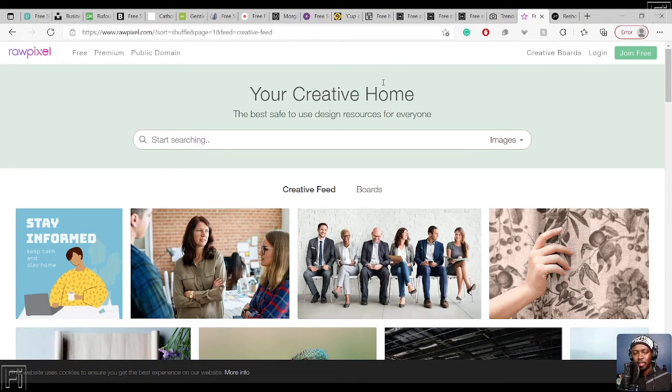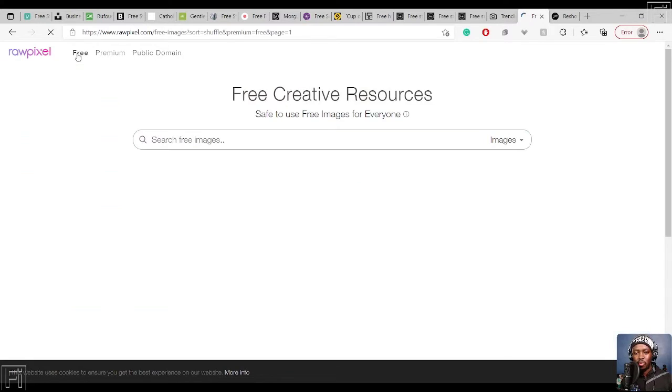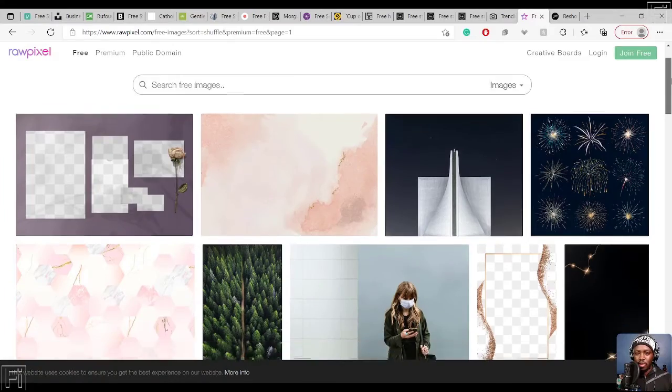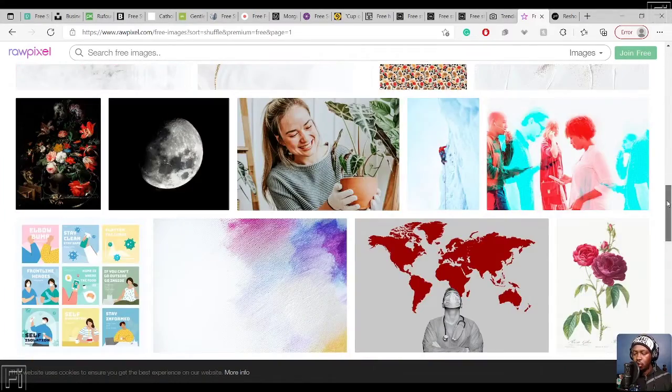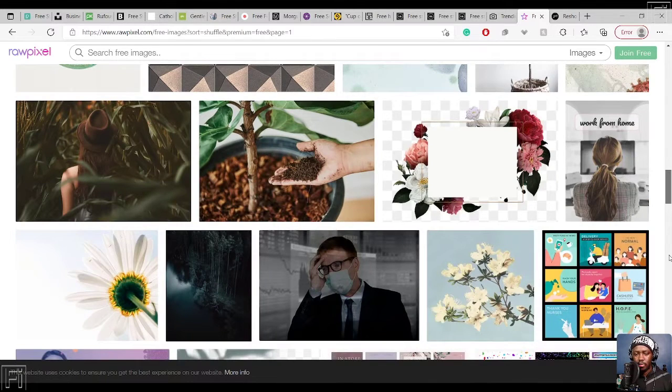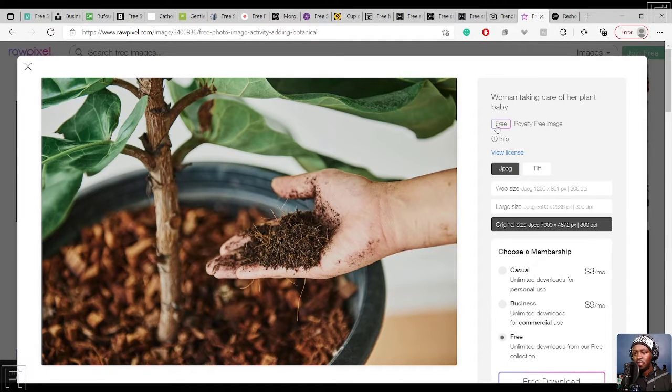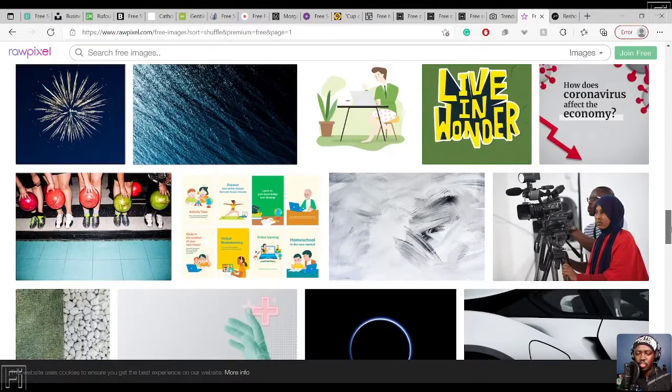It's your creative home, the best safe to use design resources for everyone. So they have free, premium, and public domain. So for example, let's just click on free. And once we click on free, we just need to look at what we're looking for. So let's check out some photos here. Let's say you're looking at this, maybe how to add some more soil to your pot plant. We can click on that. It's a free image, royalty-free image, but always confirm what type of license this is to avoid any issues with anyone.